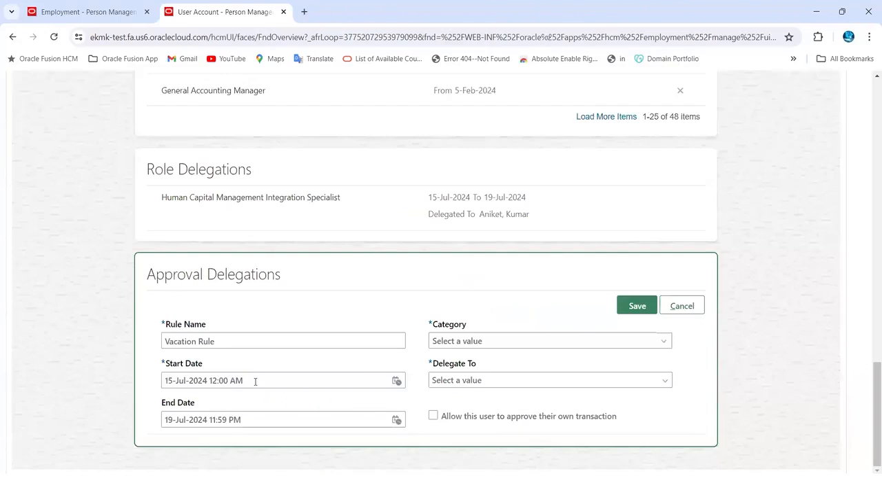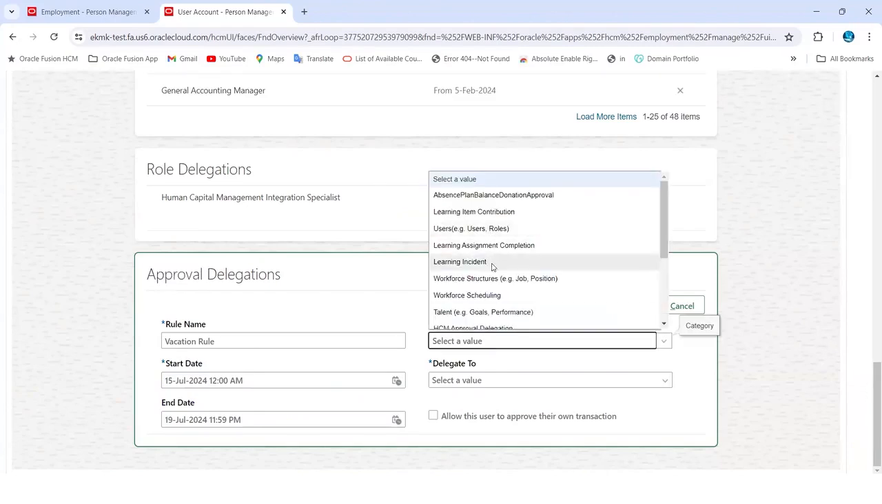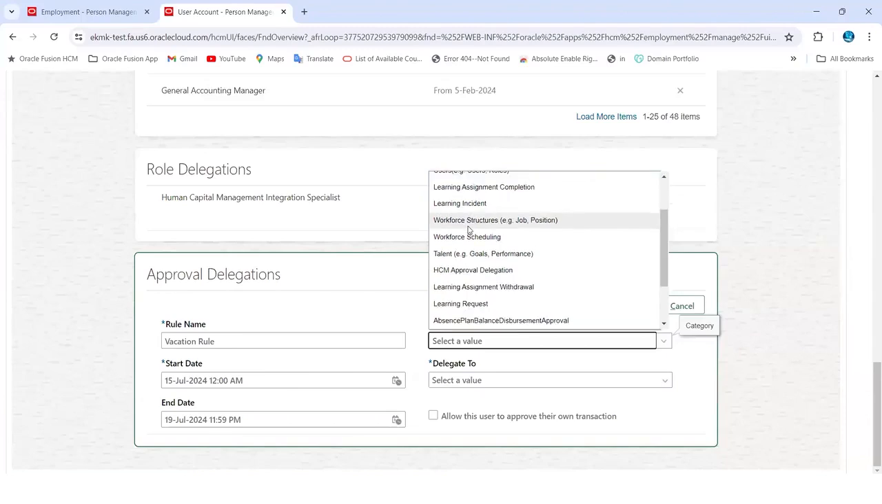Okay. Starting from Monday, 15th July, 12 a.m. till 19th July, 11:59 p.m. During this period, whatever the approvals, we have module-specific, category-specific approvals teams in the approvals module, whether related to absence, balance, donations, learning modules, or work structures in Core HR, or the different module streams.